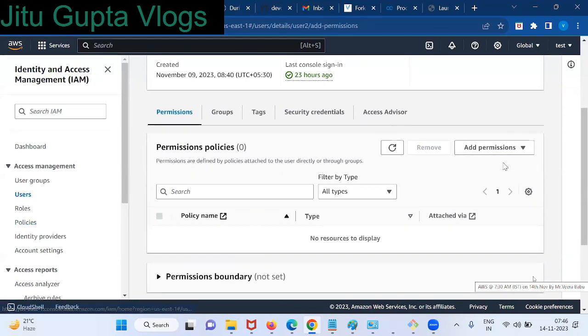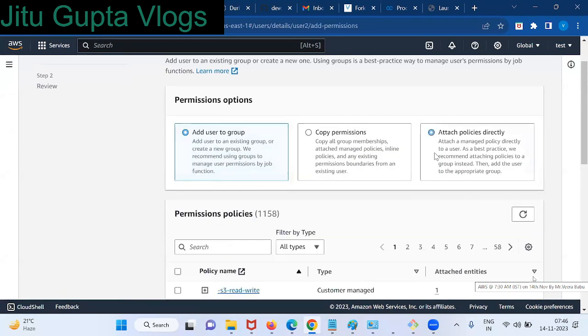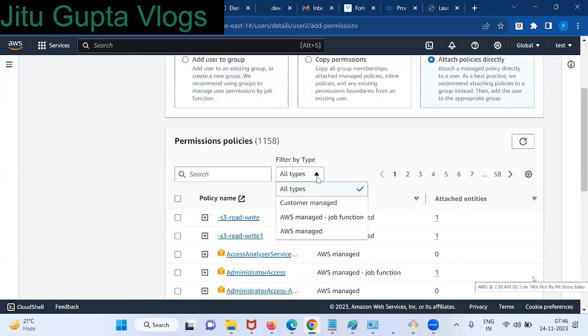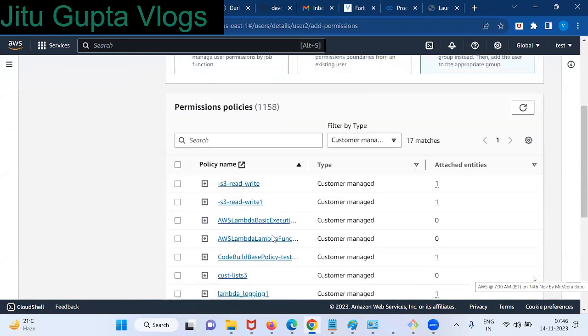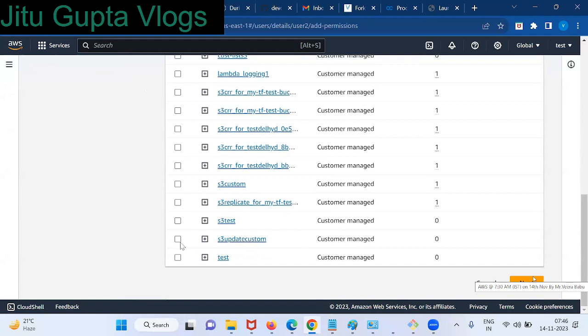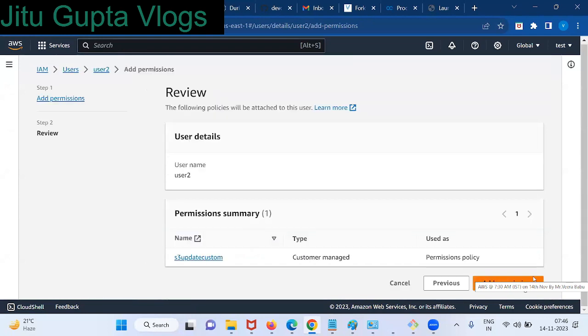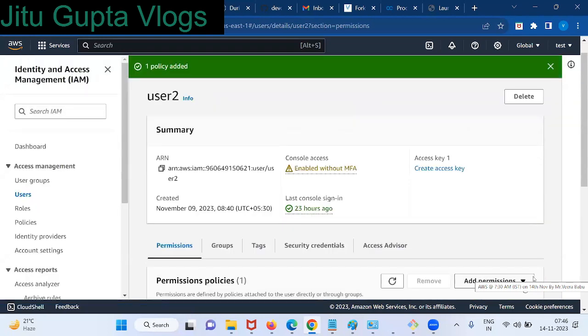User permission, add permission, attach policy, apply filter, customer managed. Inside customer managed, I have given this one, right? Attach. No doubts so far, right? Okay.